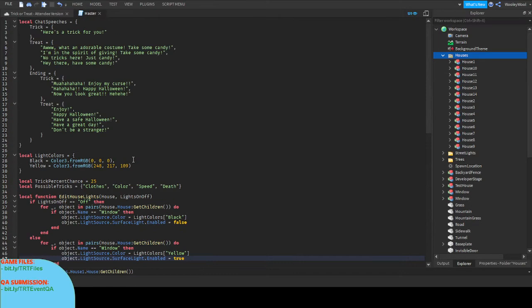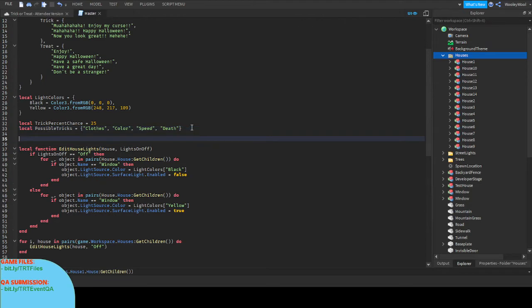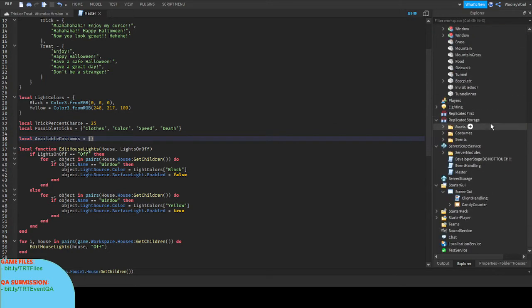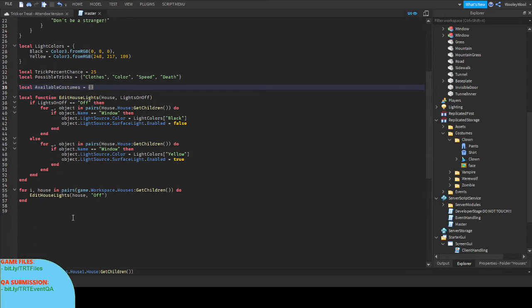So now we first want to make it so that we have this table, or like an array, of the list of costumes that are available. So we're going to create this little variable called available costumes, and we're going to set it to a table. We want this table to be empty, because in the future, when you go into the costumes folder under ReplicatedStorage, you can add more. We don't want to keep on having to add them in. So making it simpler is best.